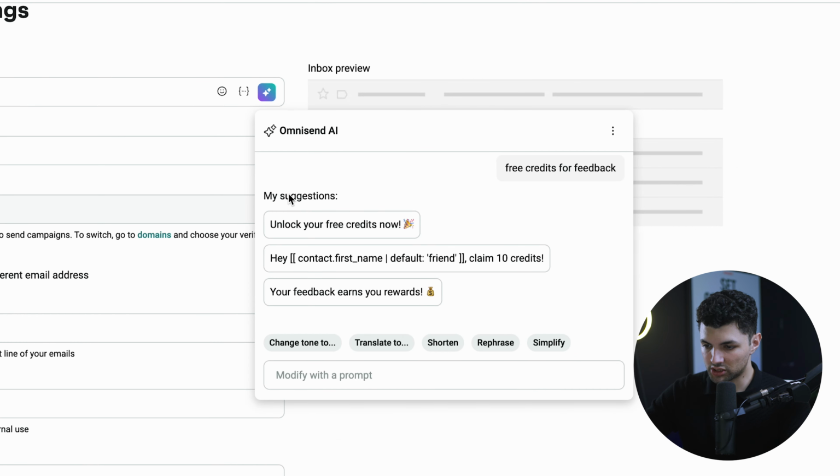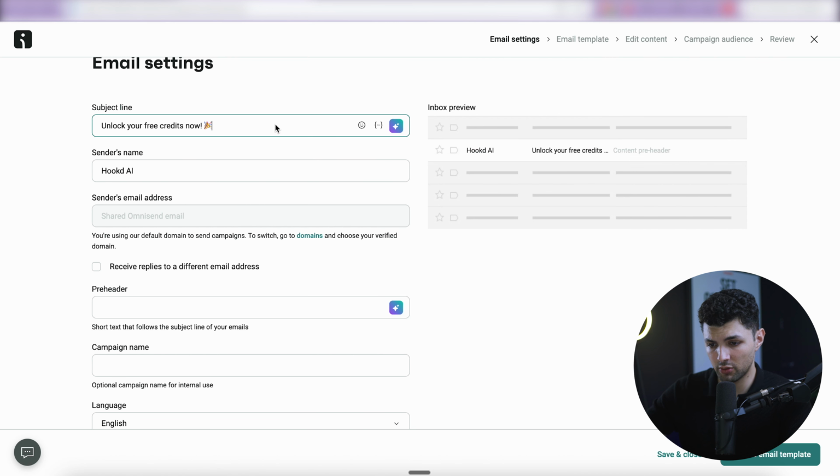So it gives you suggestions on what you want to do for your subject line. So you could say unlock your free credits now. This will be hey blank name. So this will be the name of the person. Claim 10 credits today, and then say your feedback earns you rewards. Now I really like this one. This one seems a lot easier to read and will get someone to click. So I'll just click this and here we go. We have our subject line.